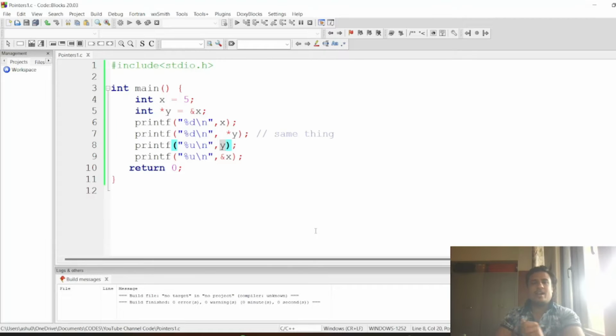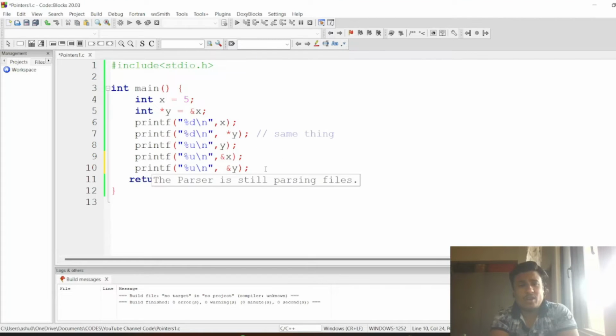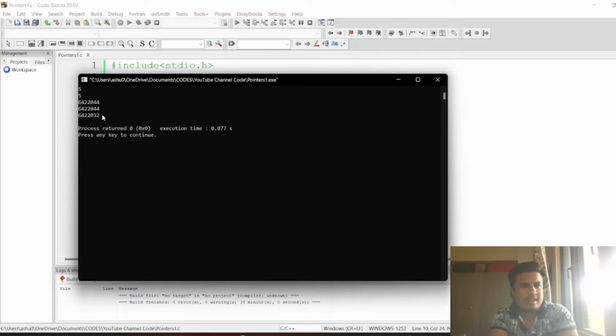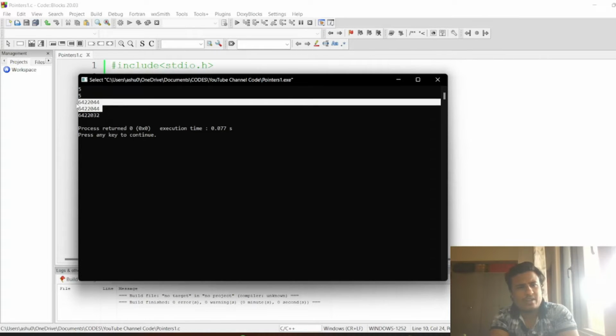So now how are you going to display the address of y? Will it return the same value or a different value? Let me print this and see what value we get. You can see it is showing a different value now, and you can also see the value has changed, because every time we run the code, it is allocated in a different part of memory. So it may or may not give the same value.